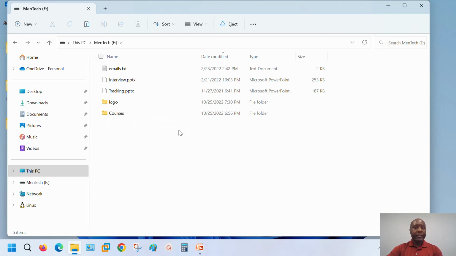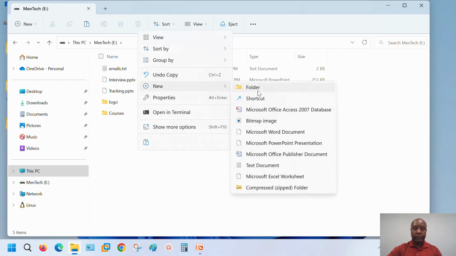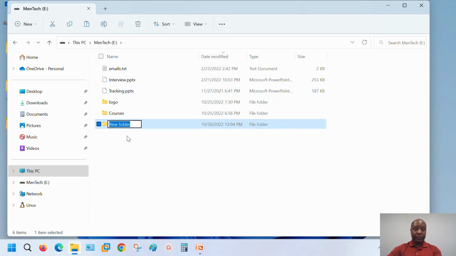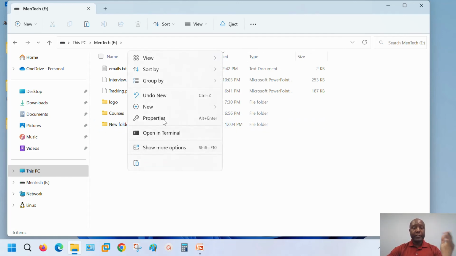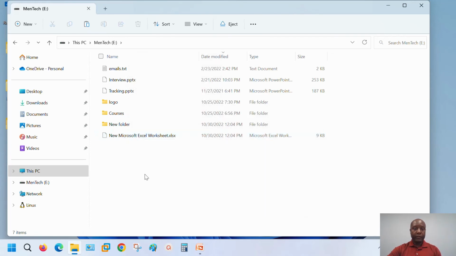And you can do exactly the same thing that we just did in the computer. You can create a folder inside your USB, right? Right click, new folder. I just created a folder inside the USB, right? You can also create a file inside the USB. Now we will choose, let's say, a Microsoft Excel file. There we go. This is a file.